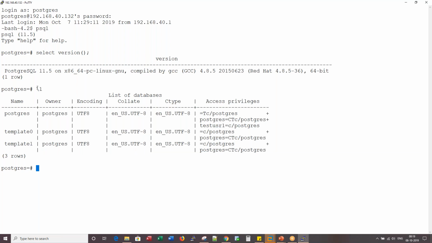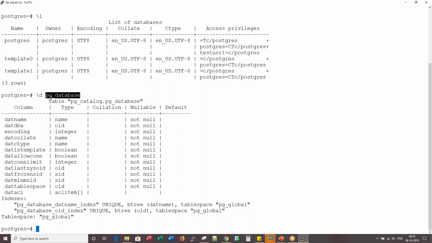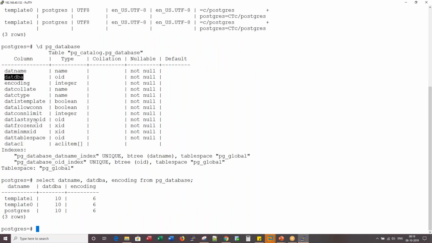If you don't like using \l, you can also query the pg_database table. When you say select database name, comma, the respective information, or if you want encoding, this encoding 6 stands for UTF-8.